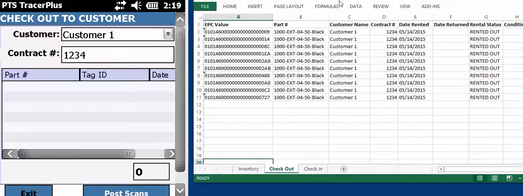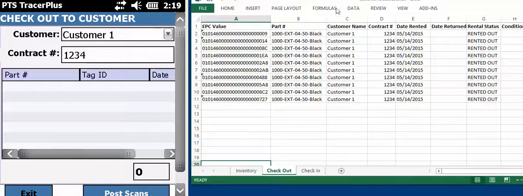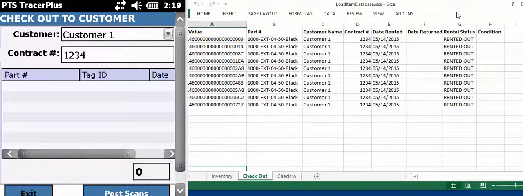An Excel spreadsheet report is then available so that it can be printed describing this rental contract. And on the right, it shows the rental Excel spreadsheet, which includes the rental status of rented out for the cable connector units that have been rented out.